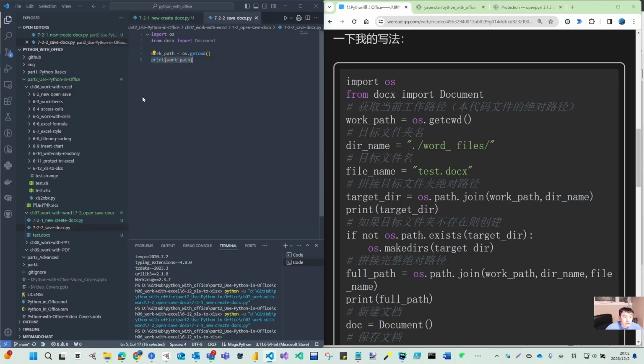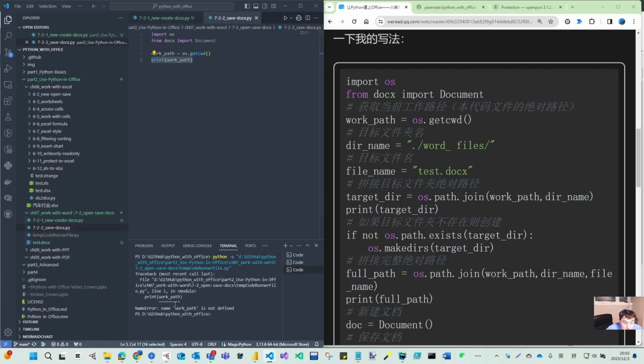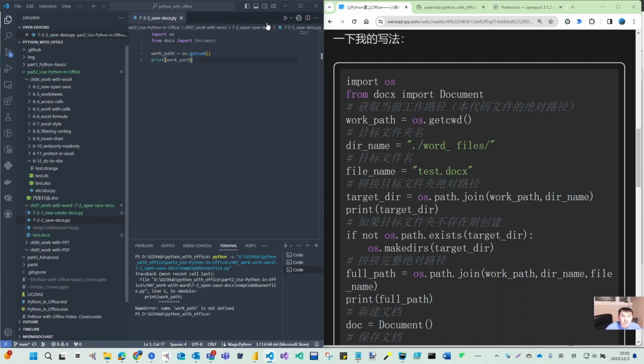Let's do this. So here, print work path, get cwd. So what's the name? Work path is not defined, but it's here. It's defined. So let me print this again.